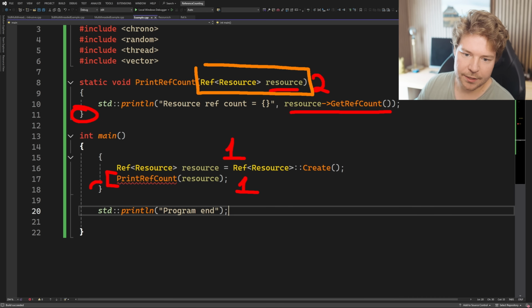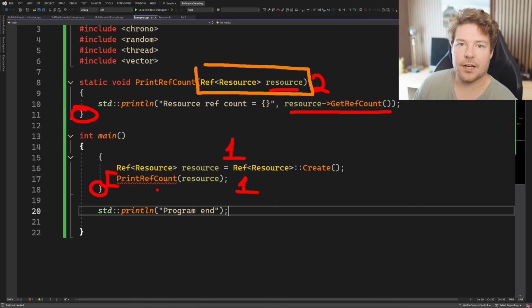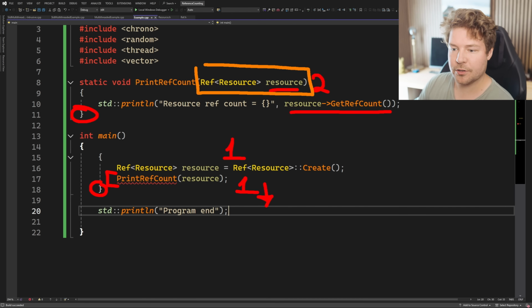Then we hit the end of this scope, and this resource variable is now done. It's destroyed. And so the reference count of our actual resource that is held within this resource variable goes down to 0, at which point it gets destroyed. And so by the time we hit this print line function over here, our reference count is 0, but also the actual object has been destroyed.